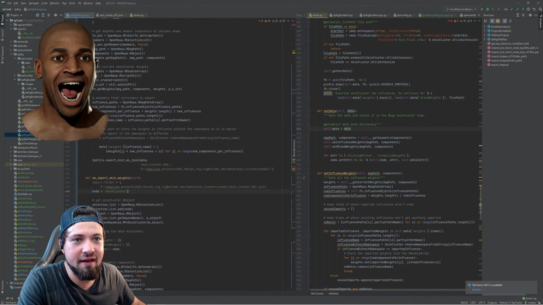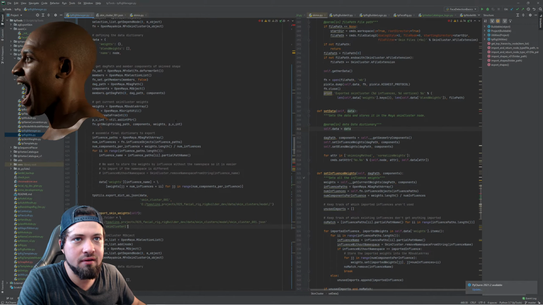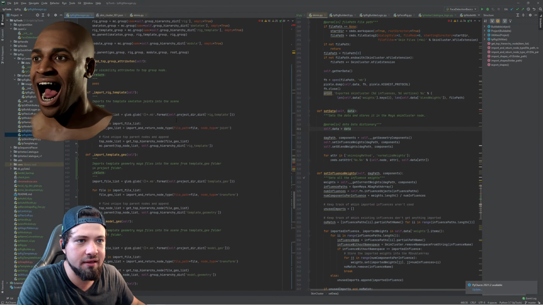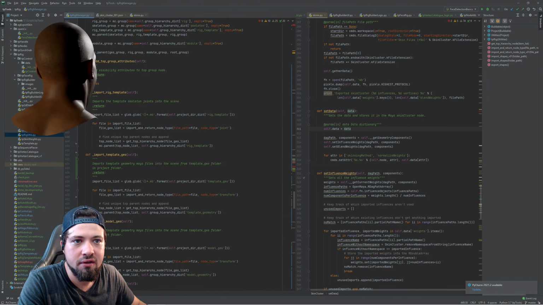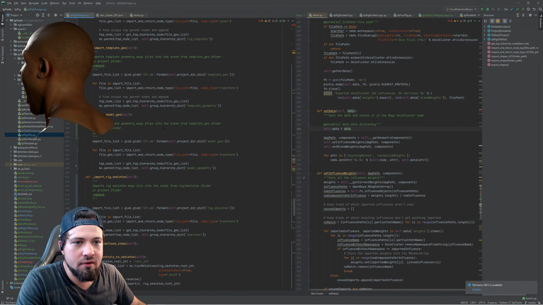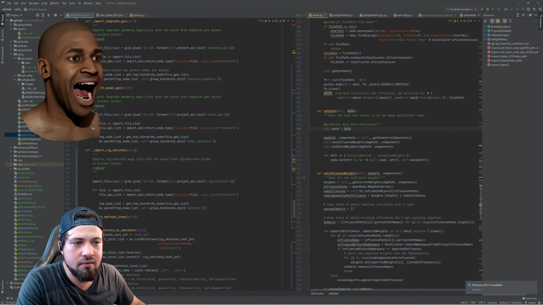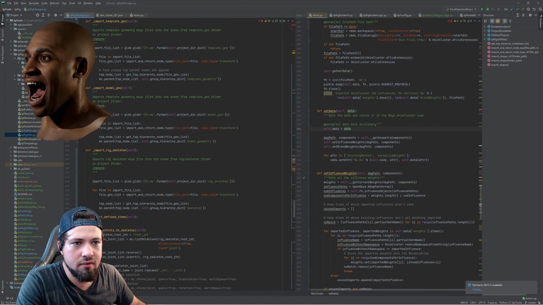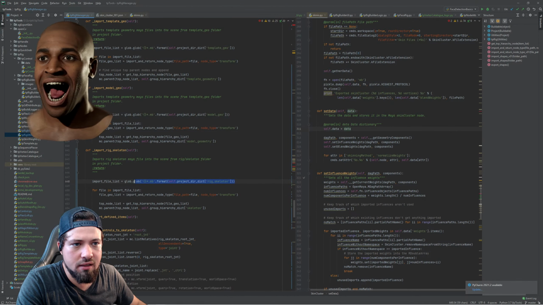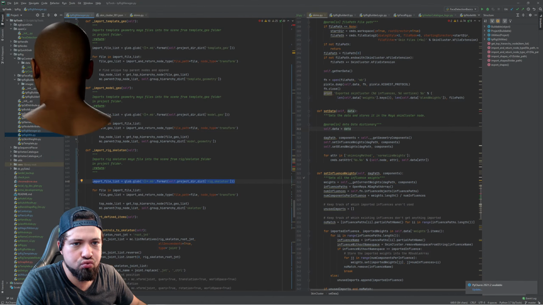Okay, so I know that I've done some imports from the file here. Let me get the same exact structure. Yeah, so this is this.